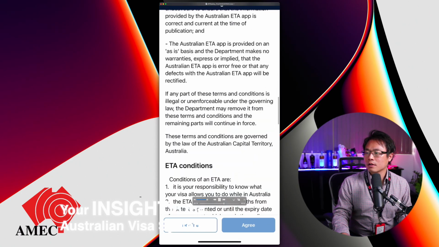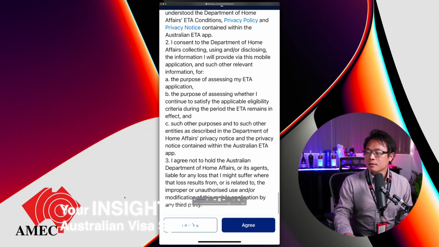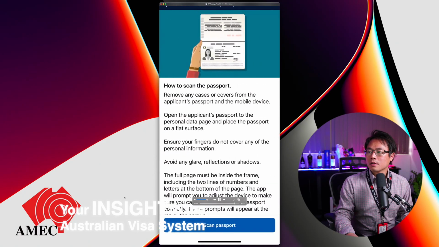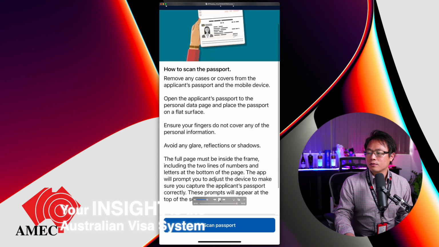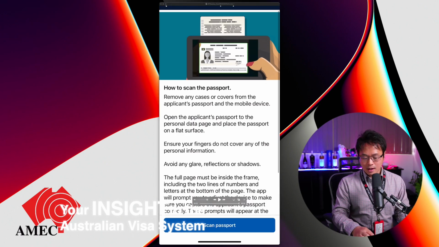All the disclaimers, disclaimer, agree, start your application, and then as you can see, it asks you to scan your passport and so on and so forth. So it's actually very, very convenient and very, very easy to be done. So if you consider traveling to Australia, that is the way to do it now. It's very cheap, and you can do it DIY yourself.